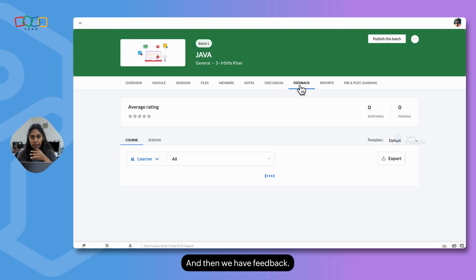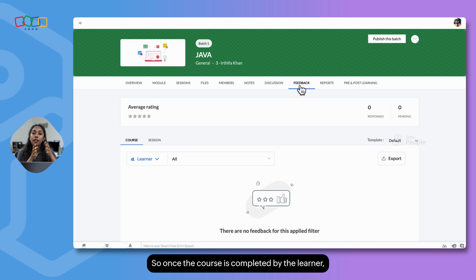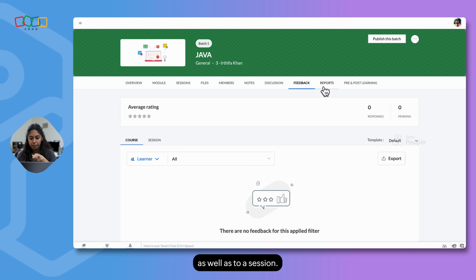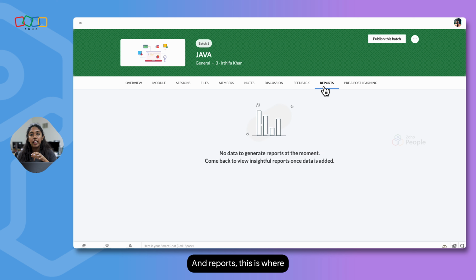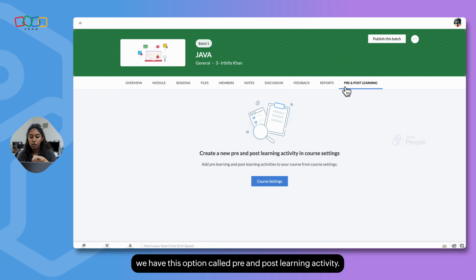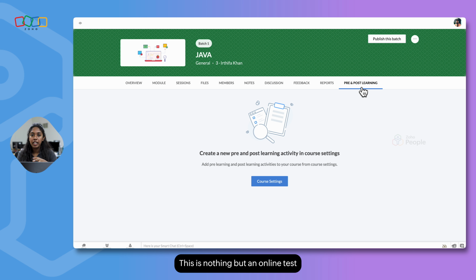And then we have feedbacks. So once the course is completed by the learner, they can provide feedback related to course and as well as to a session. And reports, this is where you will be able to see the reports related to this particular course. And then finally, we have this option called pre and post learning activity. This is nothing but an online test that an employee will take before starting the course and after completing the course. And we will be discussing about these options in detail under course setting.